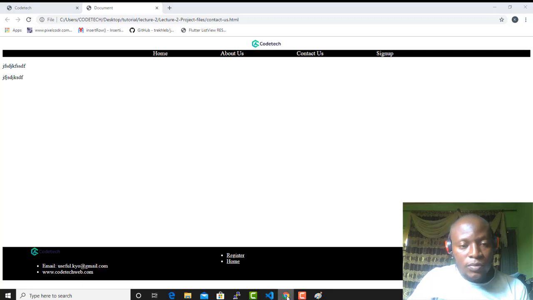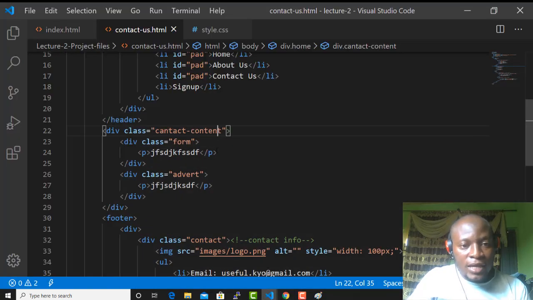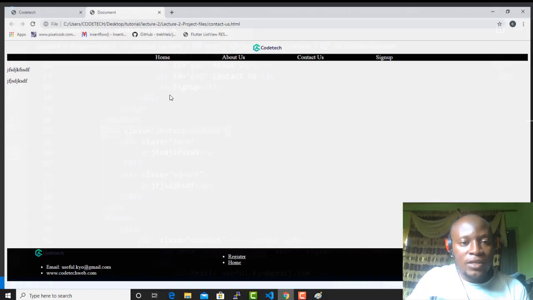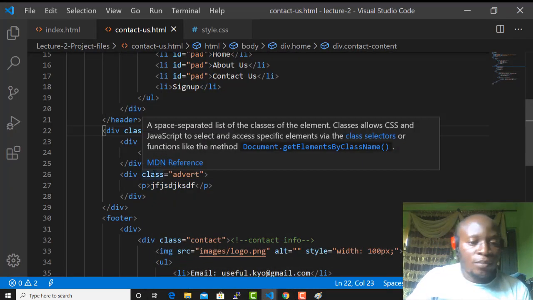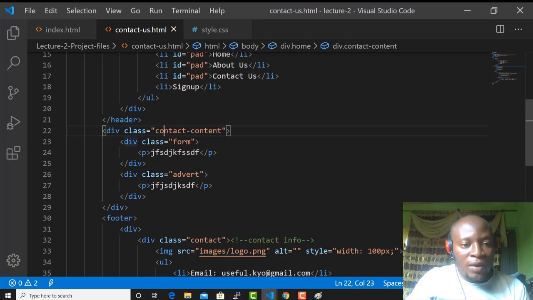Okay, we are still not having it, so contact, and this is supposed to be, oops, sorry for the typo, this is supposed to be O. So if any of the spelling is wrong, don't expect to get any meaningful thing. So you can now see that we are able to get that kind of blue color. So now we have how many divs inside it? We have 2 divs, form and advert.